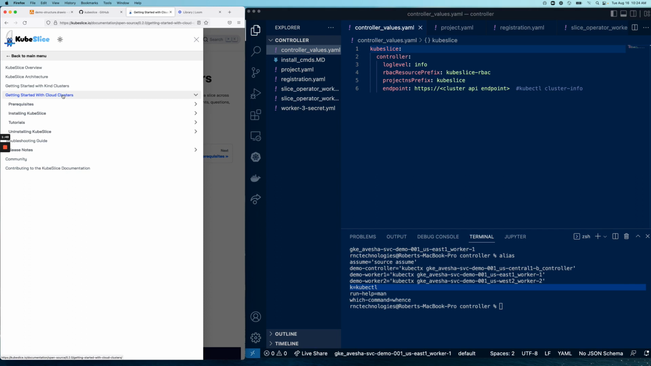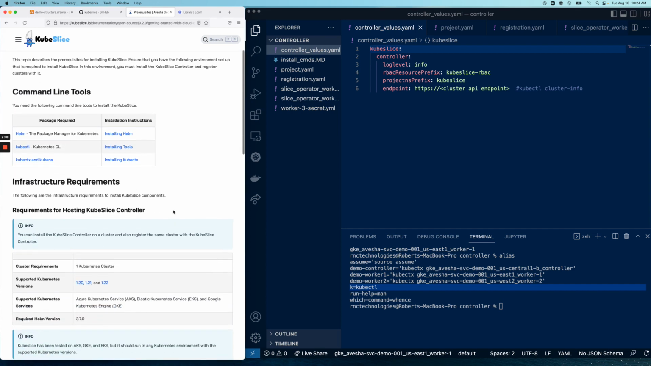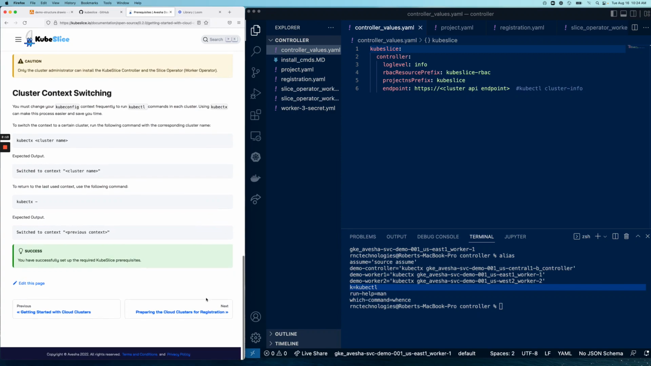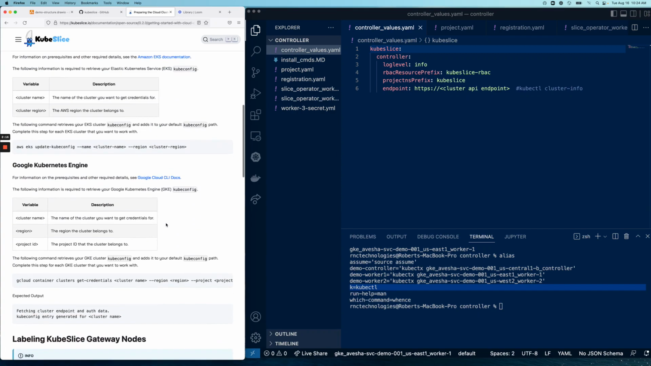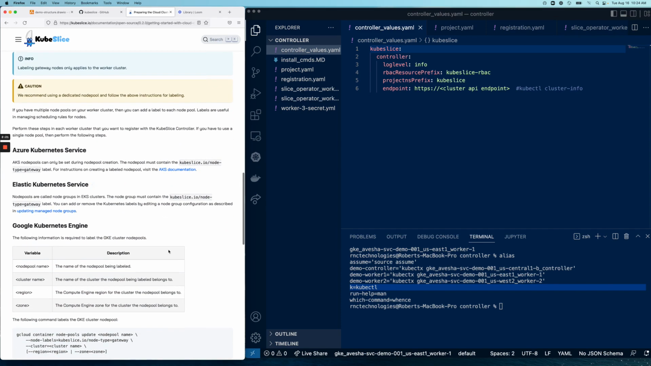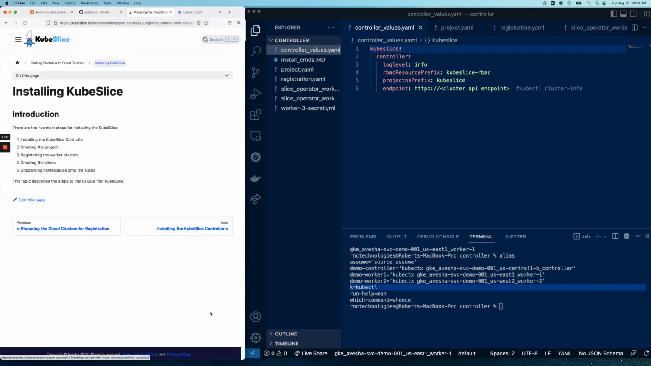Before you actually get started with that, please make sure that you visit the prerequisites section to make sure that your clusters have enough horsepower to perform, as well as all the other prerequisite sets that are required to operate KubeSlice. So we're going to click on Getting Started with Clusters. Here's the prerequisite page. Just make sure you have the supported Kubernetes version, etc., and it goes through some of the different roles. Another key area that you want to do is make sure that you are able to label your nodes, which I've already done for this demo. So please feel free to go through this portion of the documentation.